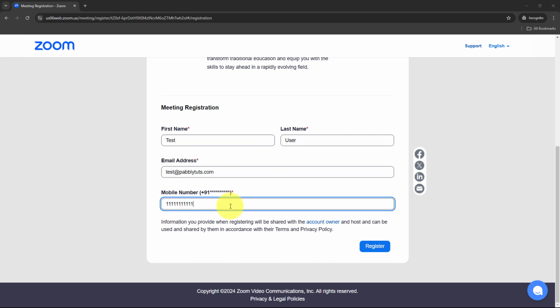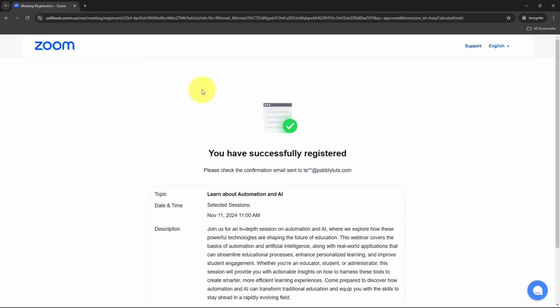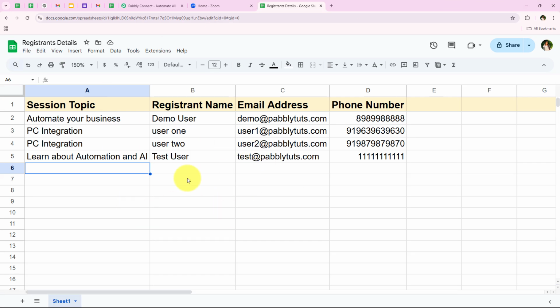As you can see, I've successfully entered the registrant details, and now we're going to click on register. As soon as we click on register, you can see you have successfully registered. Now I'm going to open my Google Sheets, and yes, you can see the registration details have been added right over here.